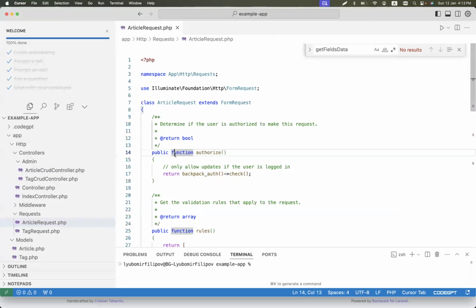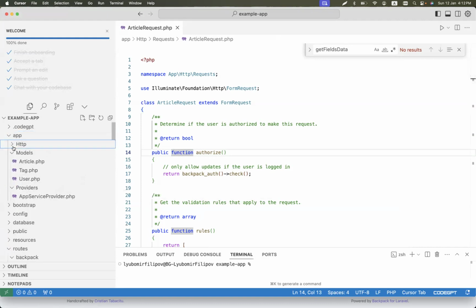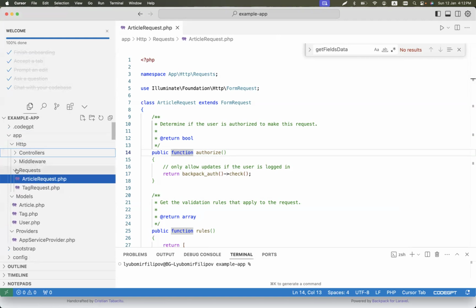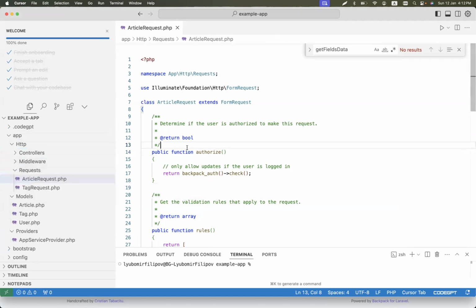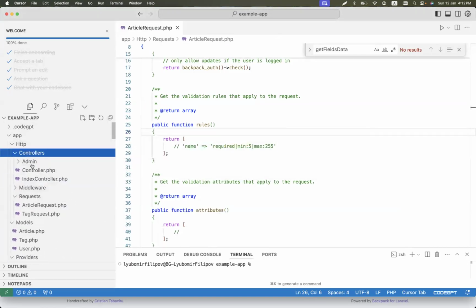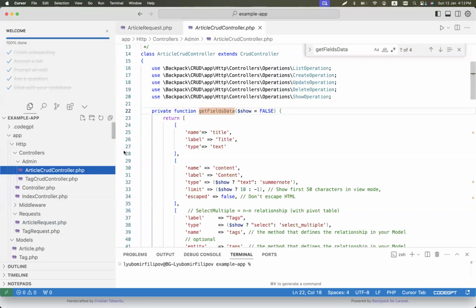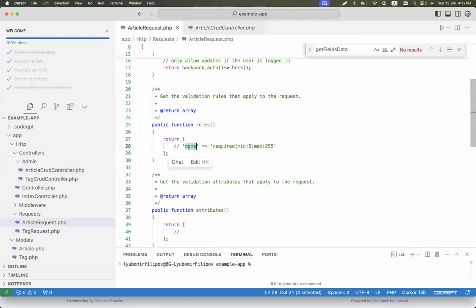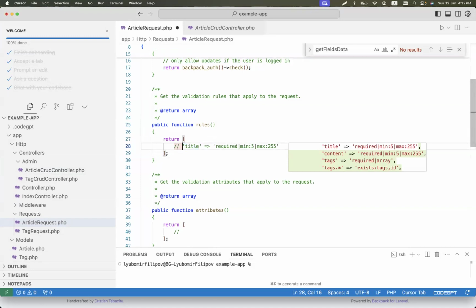And if you open the article request file, and this file is located in your app, then you have HTTP, and inside HTTP you have request folder, and then you have the name of the request, in this case article. You could see that the rules are empty, so we don't have any rules. And how we could start adding rules? Well, adding rules is actually making sure that we are following the rules of the fields. So if I open the article code controller, we see that we have a title field, and we could say something like, this is the title, and it has maximum limit of these number of characters.